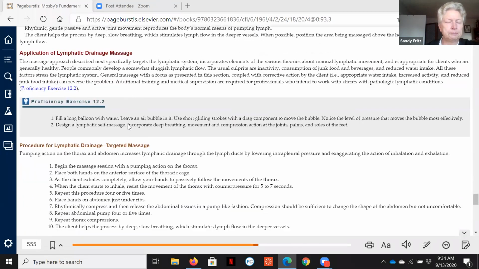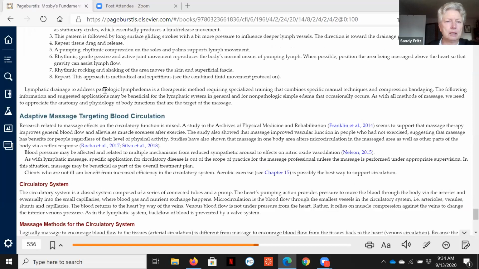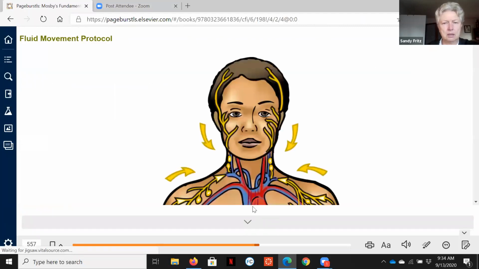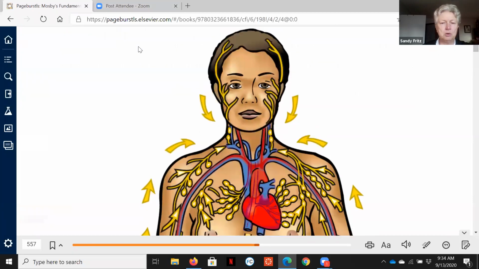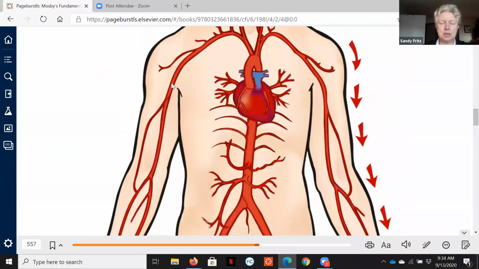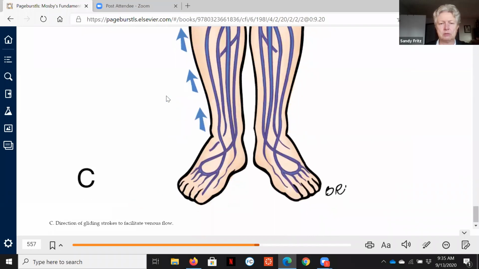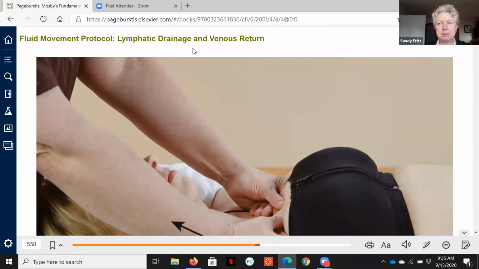So here is your specific sequence. I'm going to move forward here for a little bit because I want to show you something. At the end, we're going to talk about blood circulation, but at the end of this we actually have combined focuses for supporting lymphatic and blood movement. These pictures here are helpful in showing you main directions and locations. And then there is a fluid movement protocol that combines the focuses.